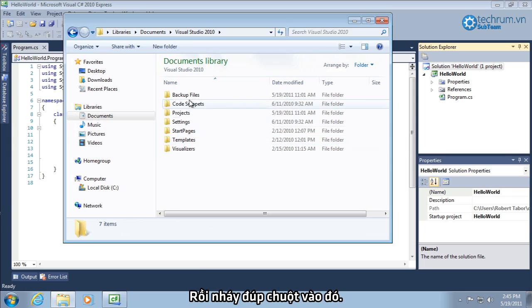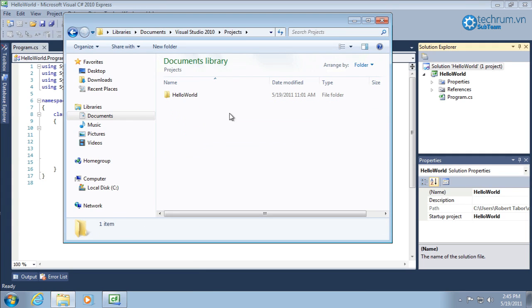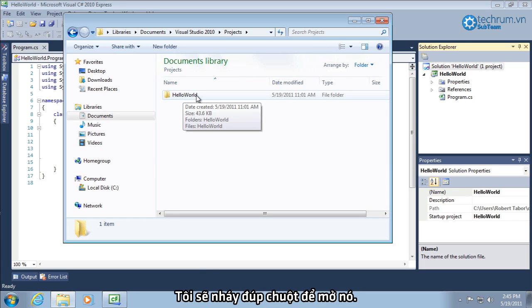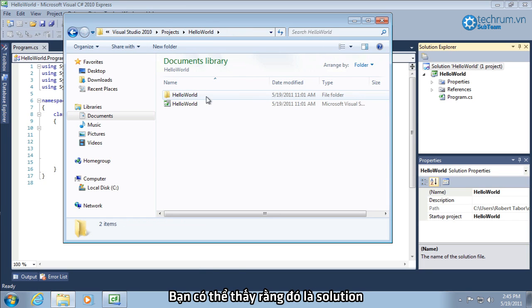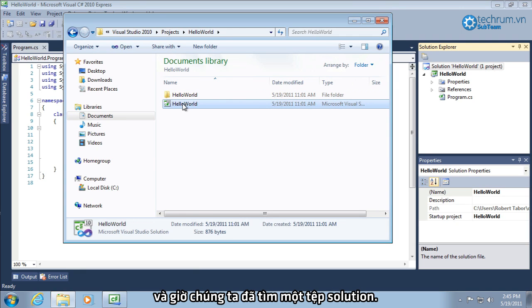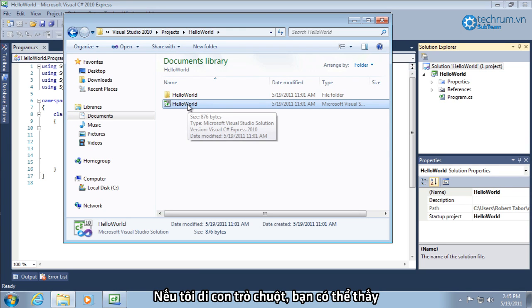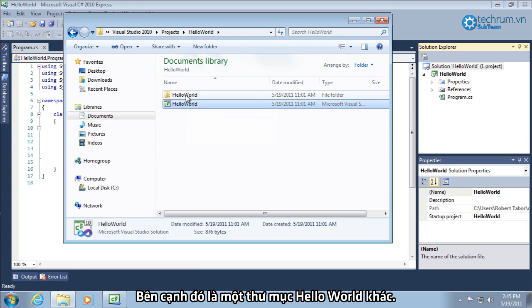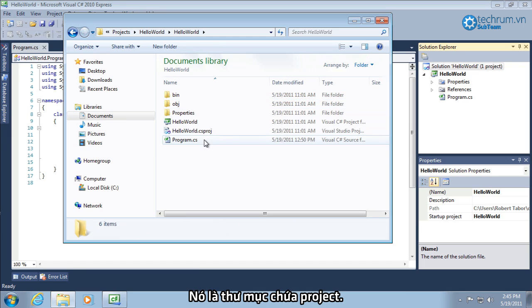So let's double click to go inside of that, and there are a number of subfolders, and we're looking for the projects subfolder, and you can see inside of that we have our Hello World folder. I'm going to double click to open up that, and you can see that that was our solution, and now we're looking at a solution file. If I hover my mouse cursor over it, you can see it's a Microsoft Visual Studio solution. And then under that is another Hello World folder. This will be the one that contains the project.